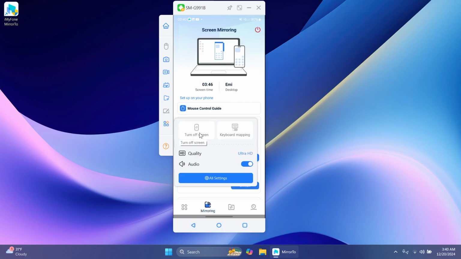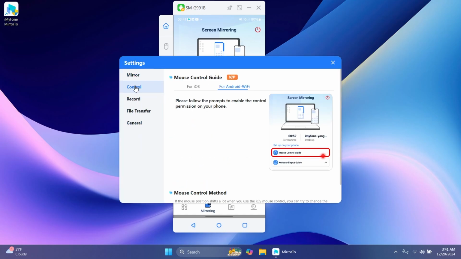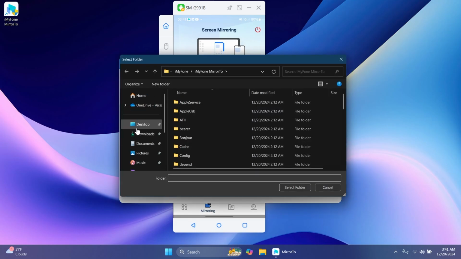You also have additional options: turn off screen, keyboard mapping. You can see the quality, and also the audio is screencasted on the device. If you go to all settings, you're going to see certain settings that you can use here in order to change the control, the recording function, file transfer, and so on. And for example, if you're transferring a file from your phone to your computer, it will be saved into this location, but you can change this to desktop if you don't like it there.